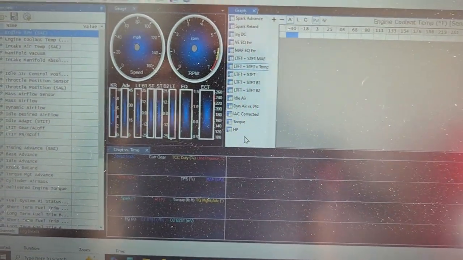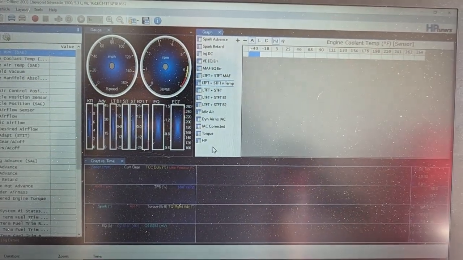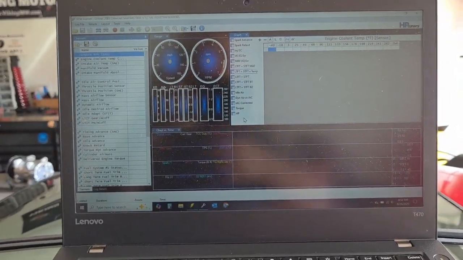What else do we do? That's about it. I'm going to start her up and let it sit and warm up for a bit, and then we'll get it out on the road and see what it feels like. See if I have any drivability issues.